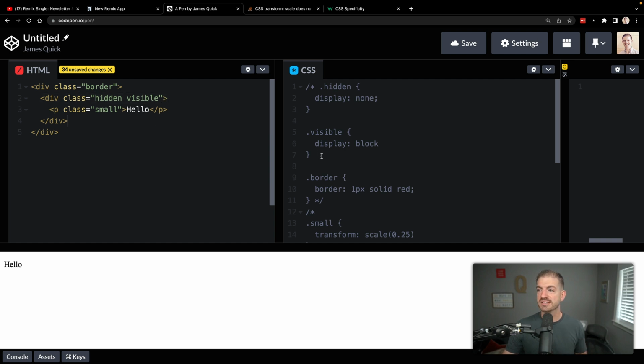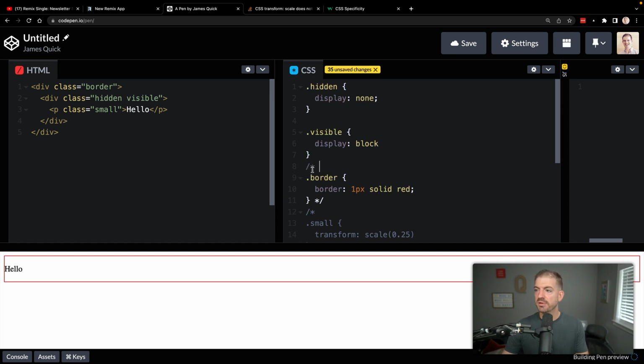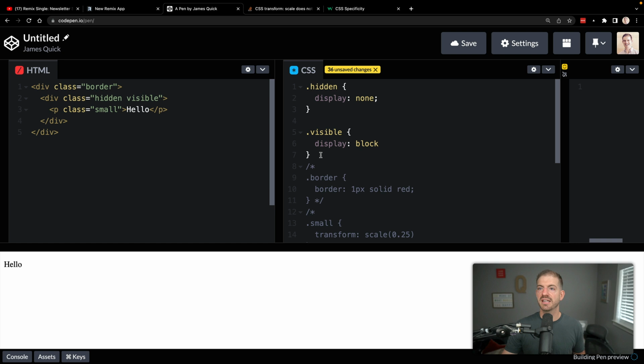Okay, so hopefully you paused and did that. I'm going to uncomment this part so that we can apply those two classes, hidden and visible. And this thing is now staying visible. Now I ask you, what happens if I now move this hidden class after visible? Pause the video maybe, and you see that it's still being shown.